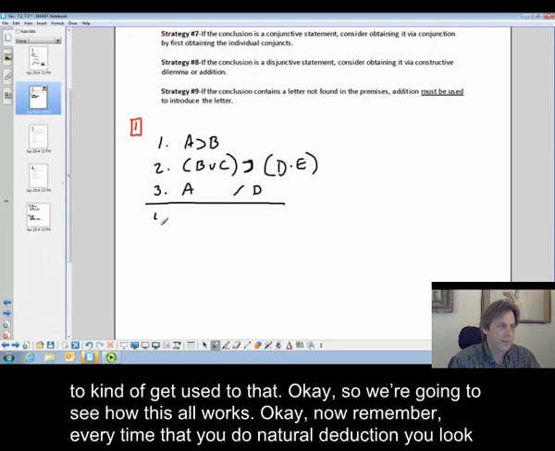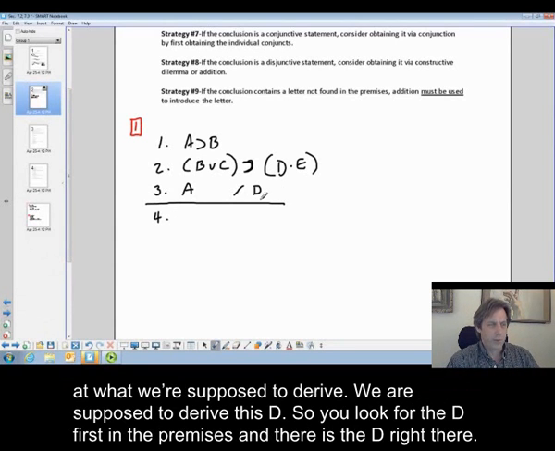Now remember, every time you do natural deduction, you look at what we're supposed to derive. We are supposed to derive this D. So you look for the D first in the premises, and there is the D right there.